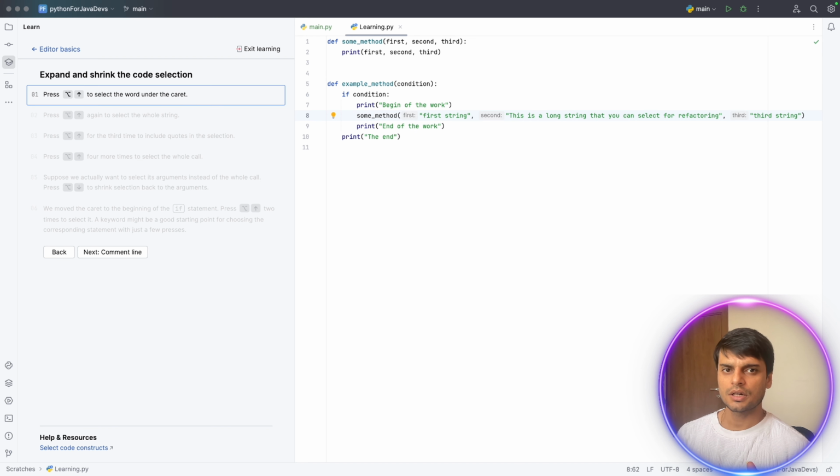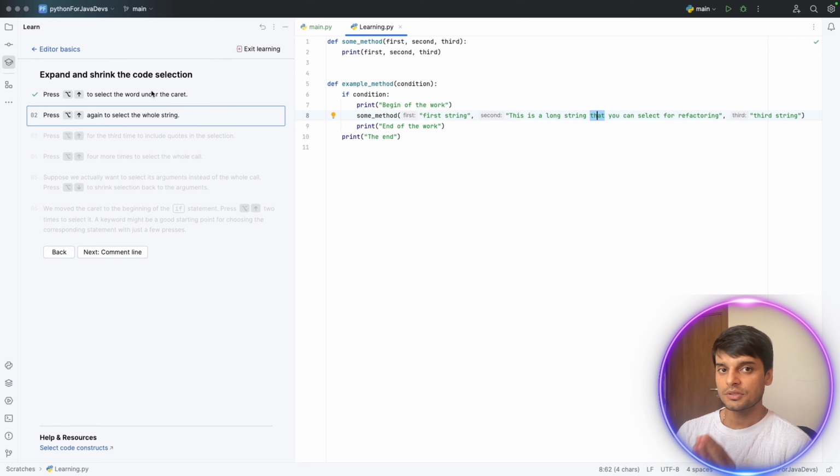In this lesson, we will learn more about context actions and how, with the help of keyboard shortcuts, we can expand or shrink a particular code selection. Now if you can follow, my current caret is on the text, and if you want to select that text, you just have to press Option and up arrow. I'm pressing Option and up arrow, and you see we are able to select that text.